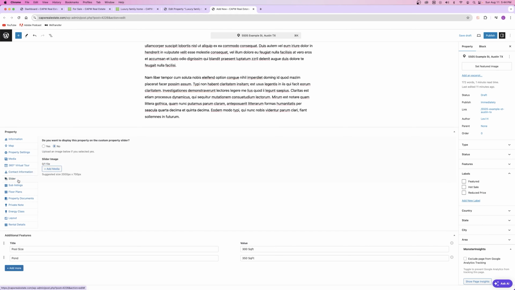Next, you have a slider, which is going to appear in addition to the pictures that you post. I personally wouldn't do this because it just looks doubled up or like a duplicate. So you can decide if you want this or not by clicking yes and then adding media or no. That is personally up to you.